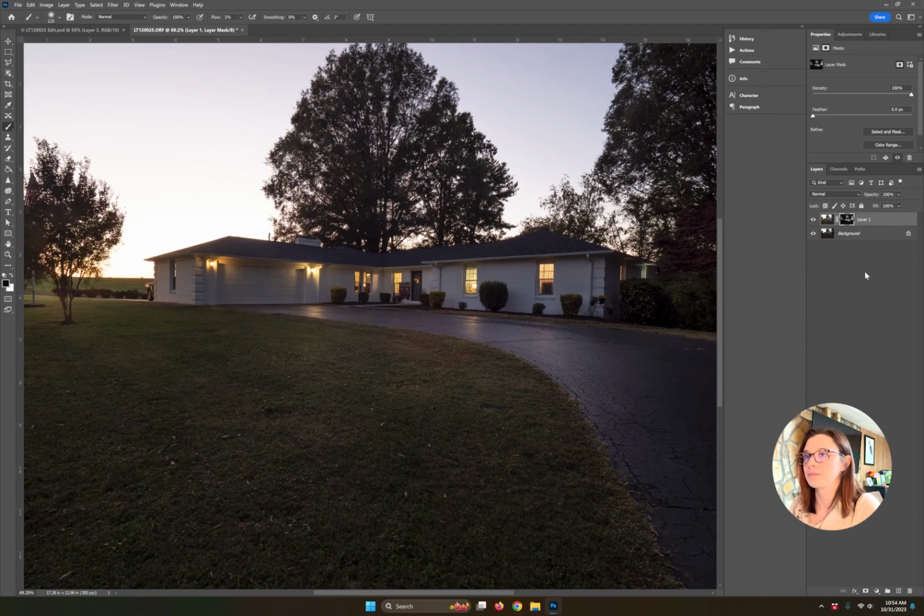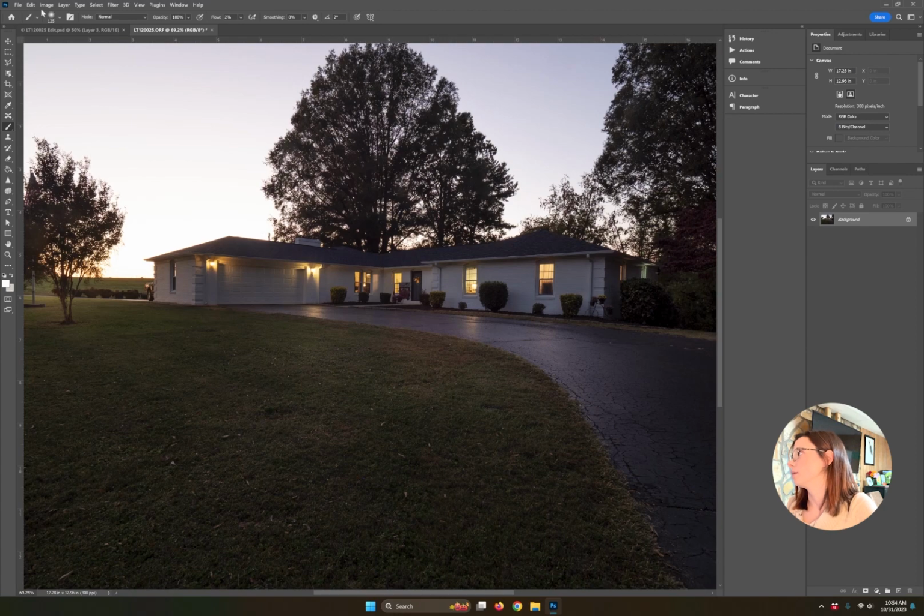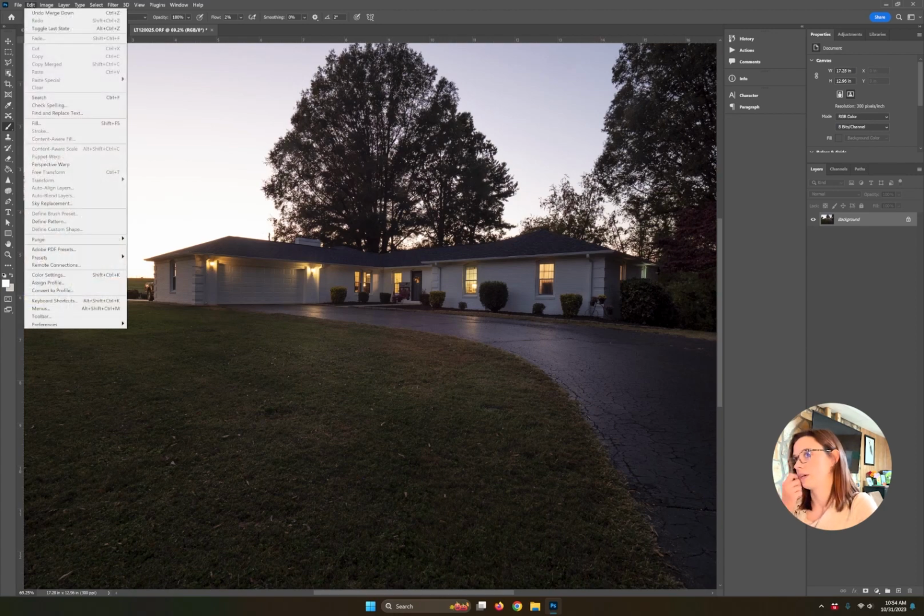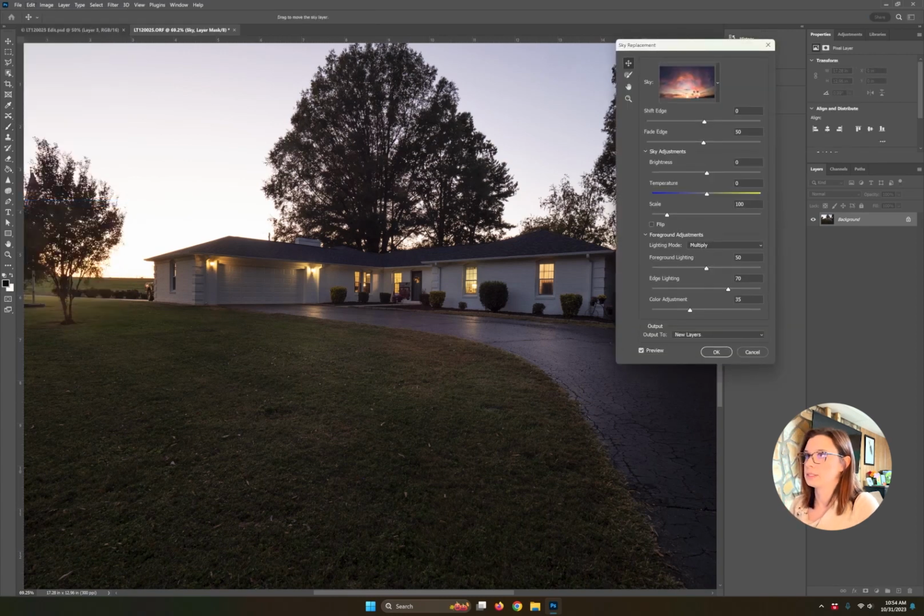Okay. Now the easy part, what makes it magical. I flattened it just for the sake of it, but you don't have to flatten it before you do this. Go into sky replacement and pick out the sky that you want to use. It's under Edit, Sky Replacement.